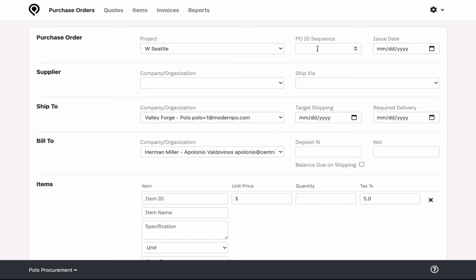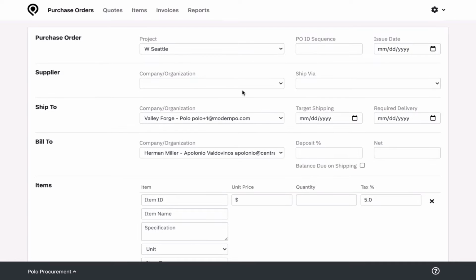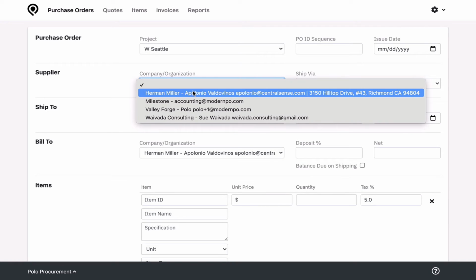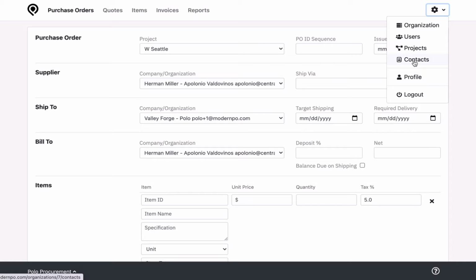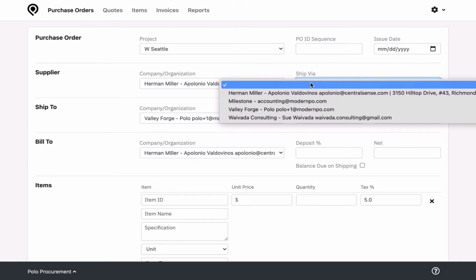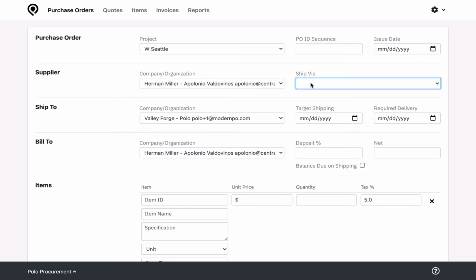select the next ID in sequence for that project. So your purchase order IDs will be numbered based on the project code along with the project sequence. Under supplier, choose from your supplier contacts. And again, those are the contacts that are all here under the contacts section. Ship via, choose the supplier. And again, this is coming from your contacts. So if the shipping company is the supplier or manufacturer direct, you can just leave that blank. But if you're working with a specific shipping company, you can choose that there.